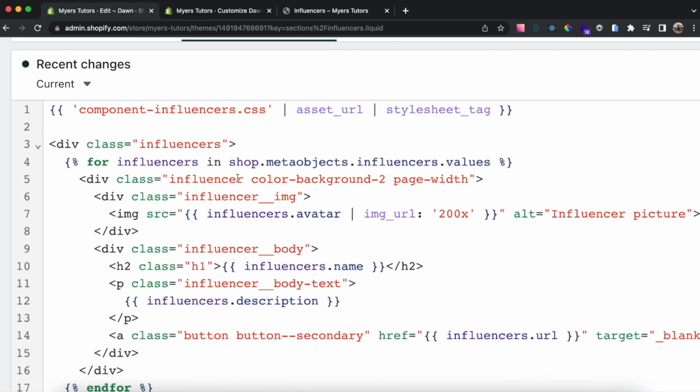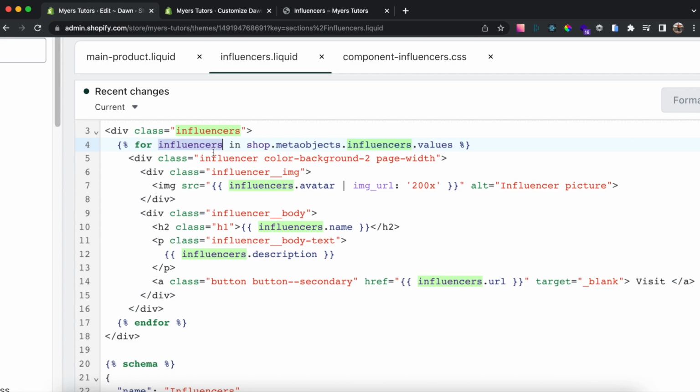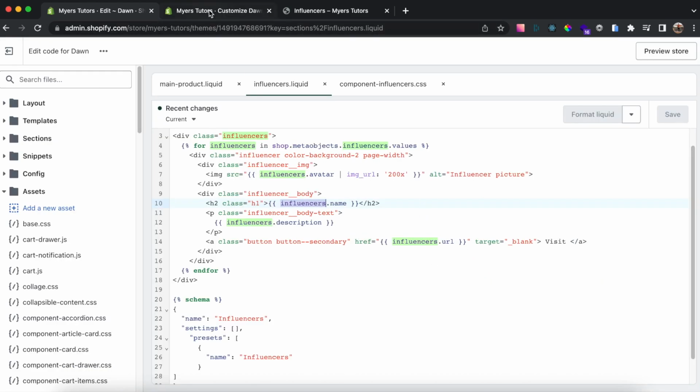Let me zoom in a lot. So we have a for loop through our influencers in shop.metaobjects.influencers.values. Just be sure you have values here. If you have just influencers, you don't have access to values, because you just open like an array or whatever, and here you need values, because we are going through the influencers here, through the data here, and we have influencer avatar, influencer name, influencer description, and URL. All of this data we had created there in the Metaobjects page. So now we just click save, and yes, it's saved too.